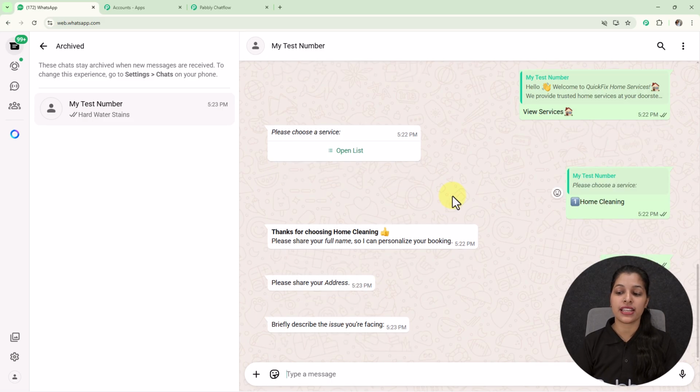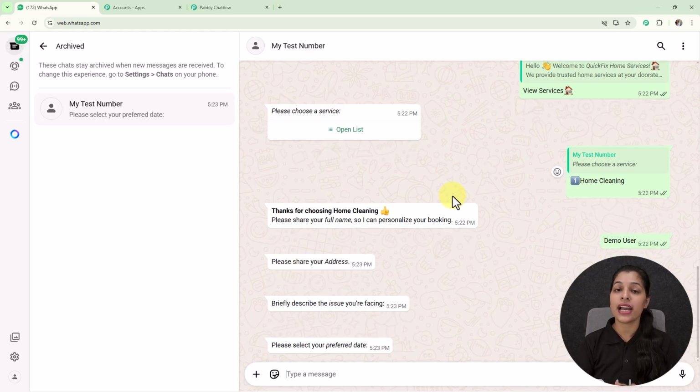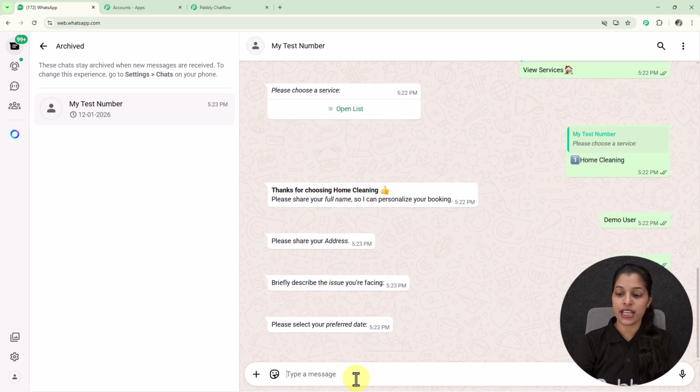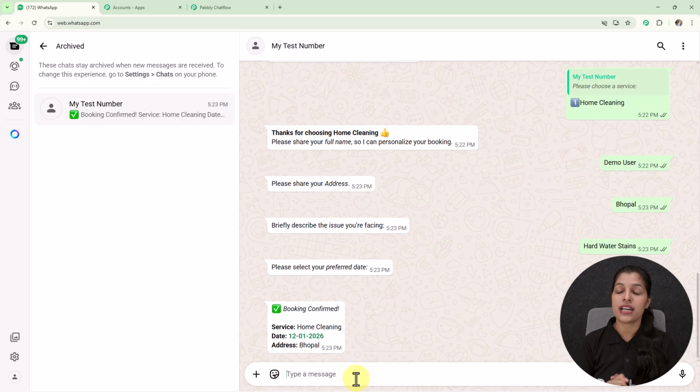So here I have provided it, and as I have provided my issue, I am getting a message which is asking me to enter my preferred date. So here I am going to enter my preferred date as 12 January 2026. So now let's enter it, and as I have provided my preferred date, I am getting a confirmation message which says booking confirmed, service, home cleaning, date and the address. So by looking at this message you can observe that I am getting a personalized message, meaning I am getting the same service which I have selected, the same date and the address.